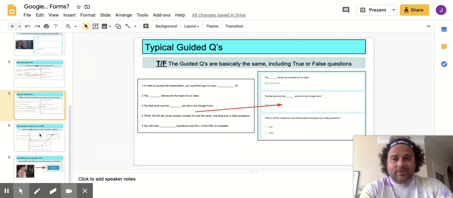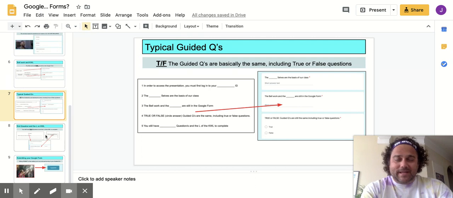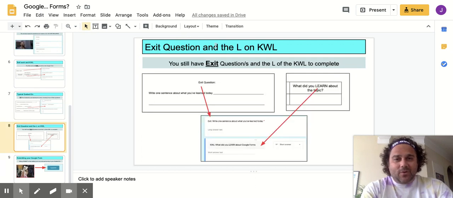All of our other PowerPoints will be a little bit different. This one, they'll all look the same. And then here are exit questions in the L and the KWL. You still have an exit question, right? Bold, large font. And you still have the L of the KWL as the very last thing before you hit submit.